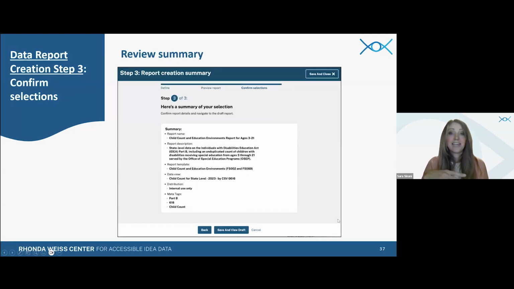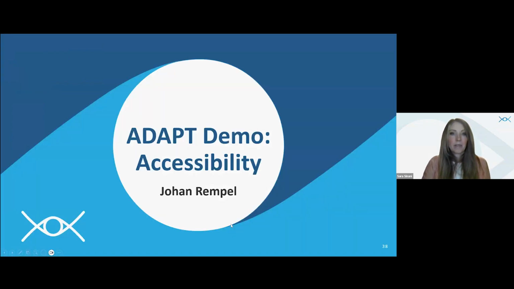And here again, you see a summary of the selections you've created. And if everything looks okay, you'll click Next to save. So this brings us to the end of the internal walkthrough. And now you've loaded data and created a report.